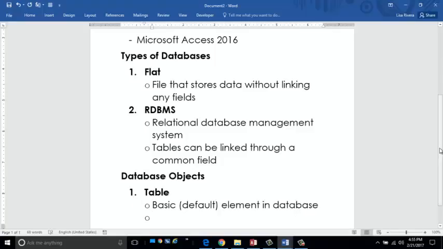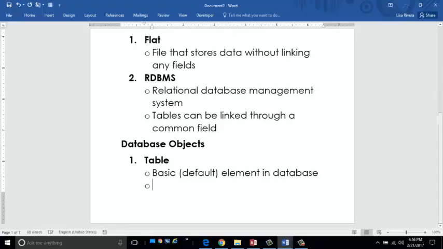The table is the basic element in the database, and you'll notice that in the notes I put the word default. That's because when you first create a database, it will produce a table by default. You cannot have a database without having at least one table, and very sophisticated ones will have multiple tables.